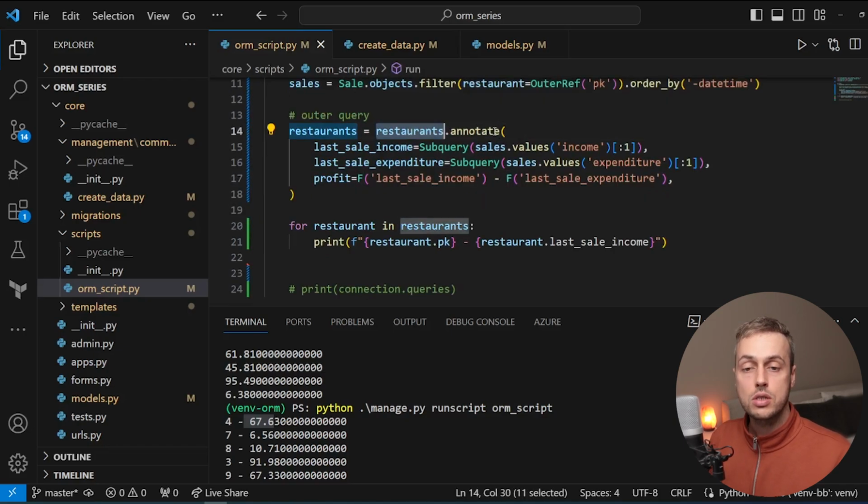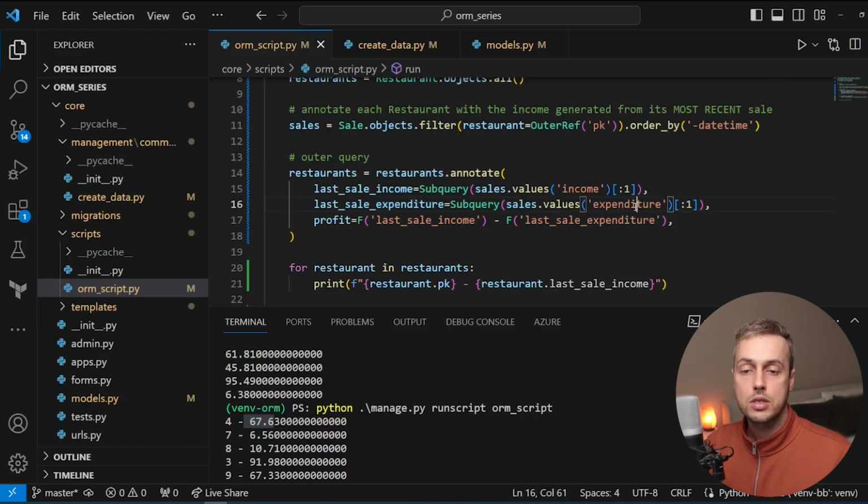Once we have the F object imported, we can look at this statement again. We're taking all of the restaurants and we're annotating them, this time with multiple values. One for the last sale income that we saw before, but now we also have the expenditure from the last sale as well. In order to get that, we use the subquery, and we're referring to that queryset sales that we generated above, but this time the subquery is going to extract the values from the expenditure column, and it's going to get the most recent one again by slicing in and getting that first element. And then we have two annotated values. We can use the F objects below for a third annotation for the profit, and we can do this subtraction between the last sale income and the last sale expenditure. So that's covered some concepts here on subqueries and outer refs.